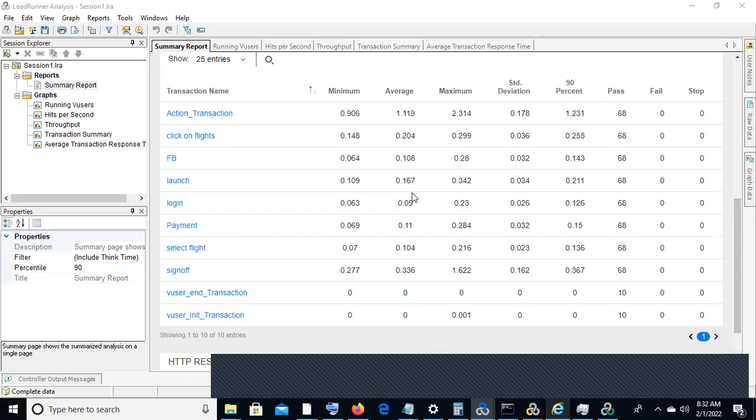So now we can analyze here. We executed 10 users in 25 minutes. You can observe our SLA is 2 seconds, and we are getting all the responses in less than 2 seconds only. So we have good results.